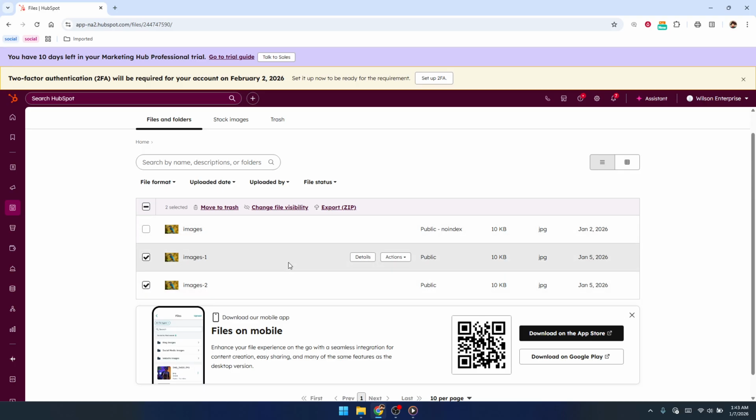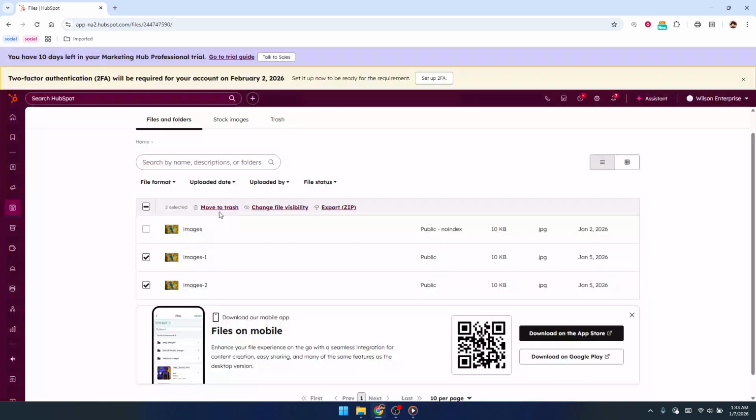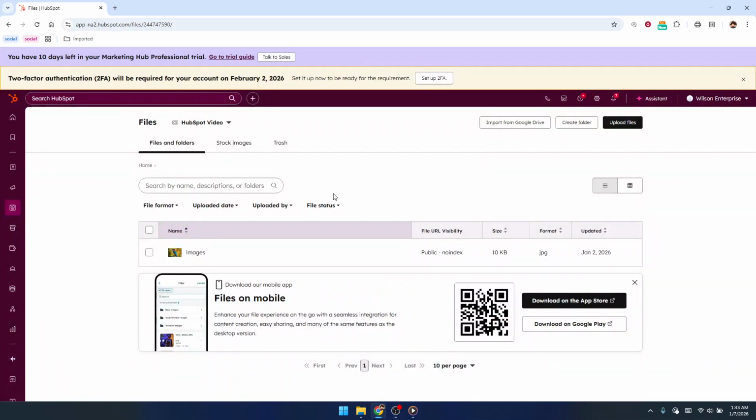Once you've selected them, look toward the top of the table, in the header area above your files. You'll see options appear there, including Move to Trash and Archive. Choose Archive if you want to hide these files from regular use without permanently removing them. This is great for older assets you don't currently need, but might want later. Choose Move to Trash if you're confident you don't need the files anymore, but still want the option to restore them if you change your mind.